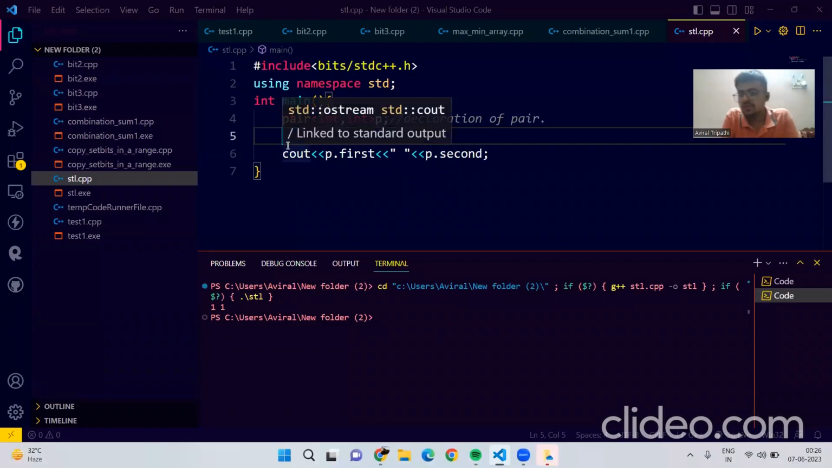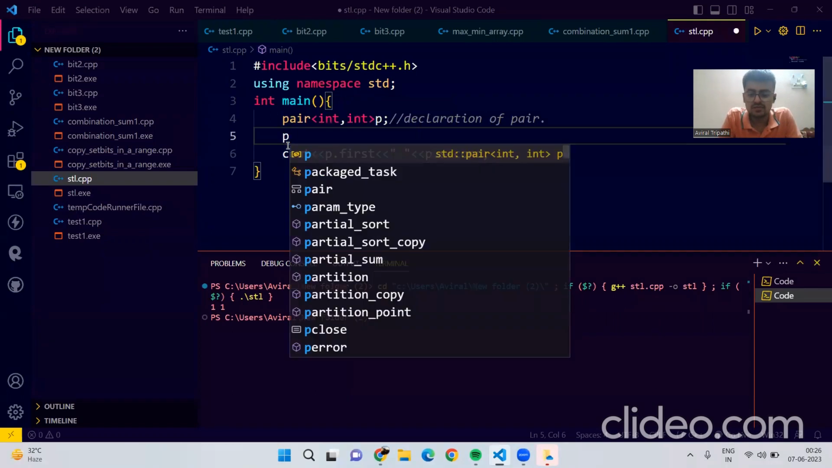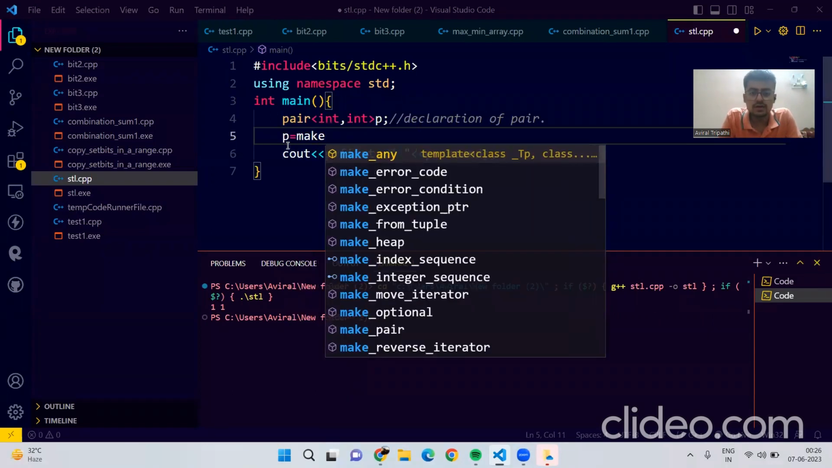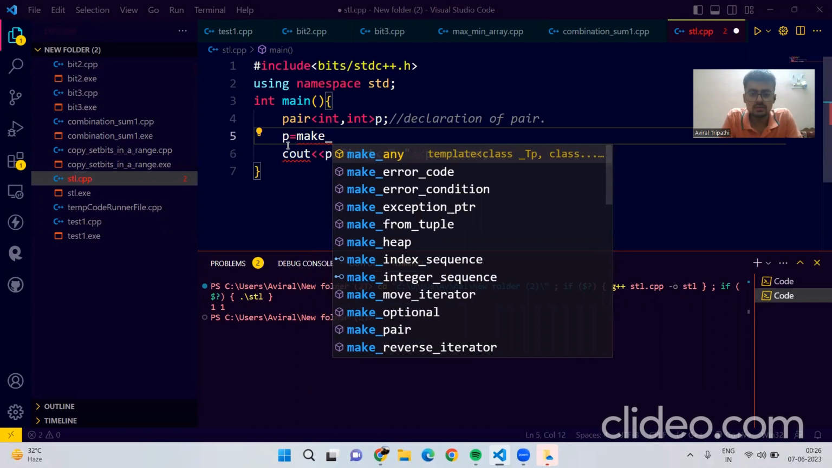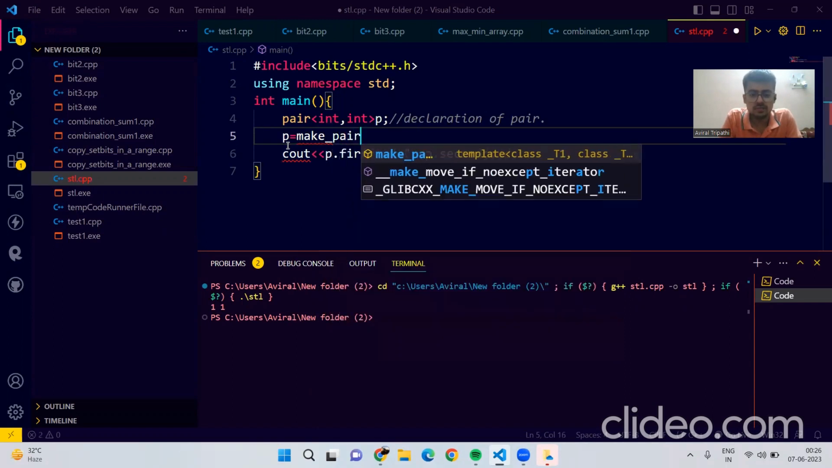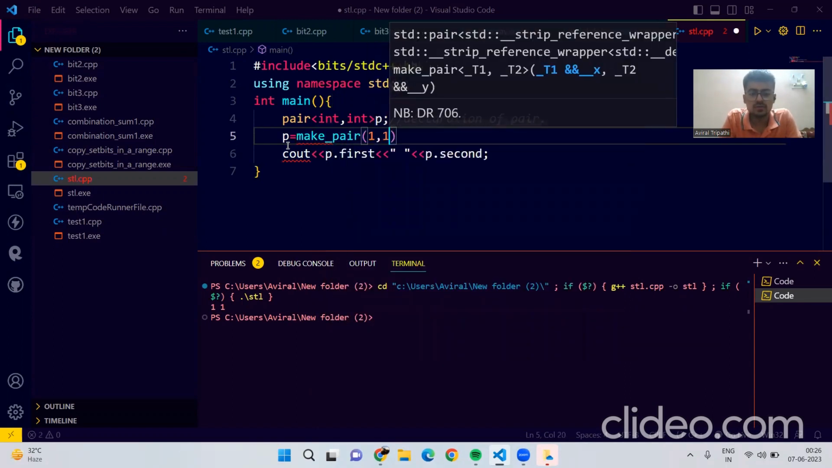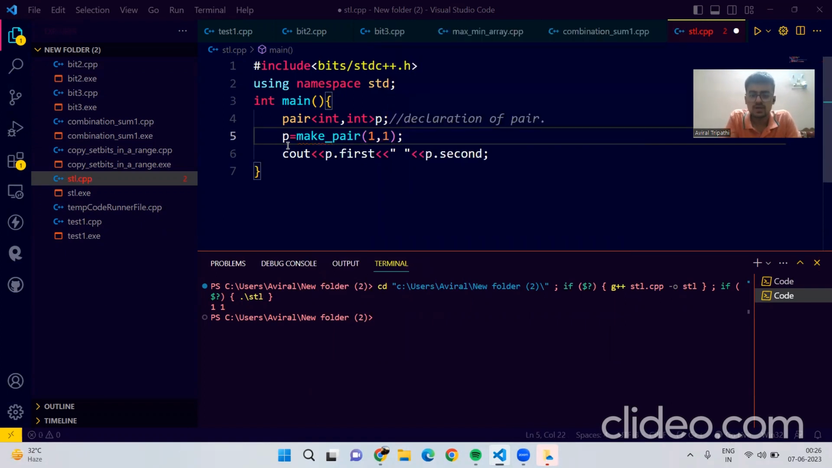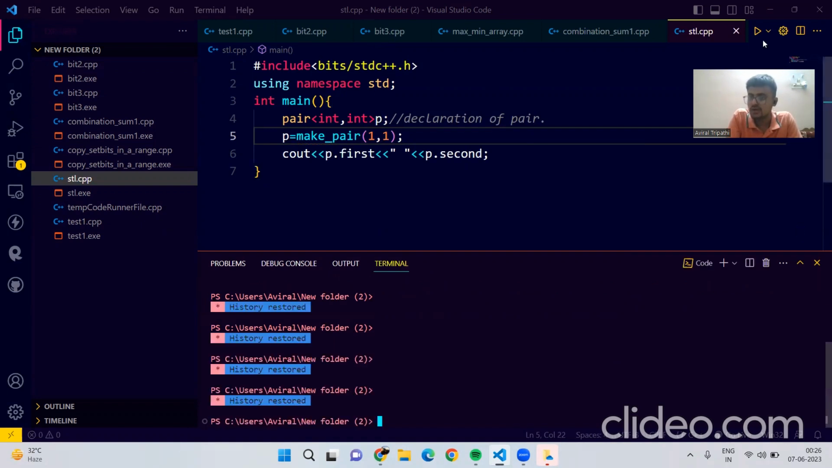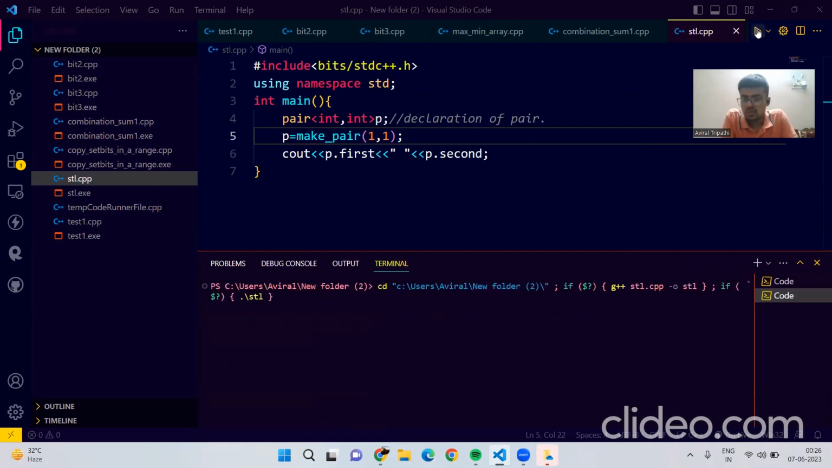Now the third method of making a pair is that we mention it and then write make pair, in which we simply mention one comma one. Those are the two arguments that it will take. Then I will run the code again, and you will find the output is still the same, one comma one. So these are three methods of making a pair.